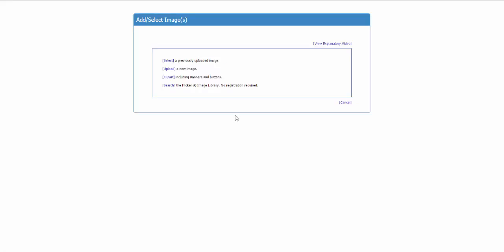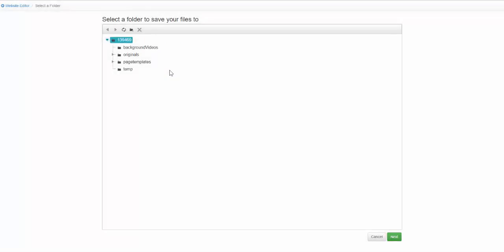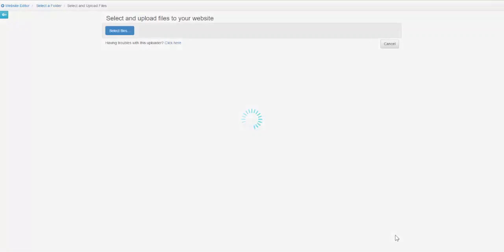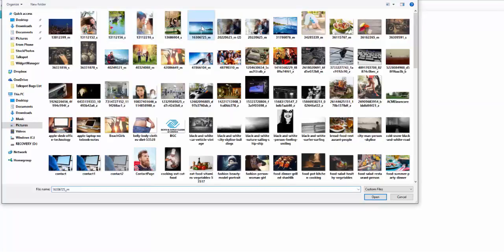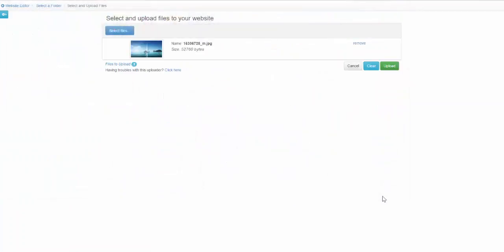It wants us to select an image, so you could select from previously uploaded images if you have some in your folders. You can upload a new one, you can grab some clip art, and you can also search Flickr. For this example, we're going to go and upload a new image. It brings us to this page with those folders I just mentioned. Now we're going to pick the gallery folder to place that image in. Now we know where it's getting saved. Select Files. I'm just going to grab this image of this sailboat and pop it in there and then upload it.